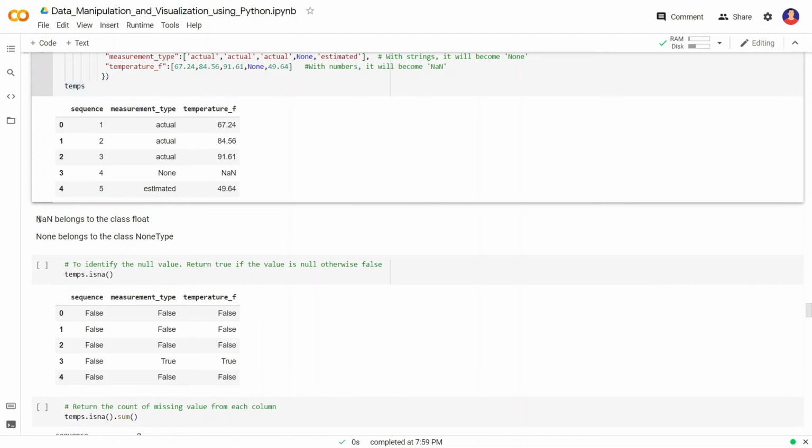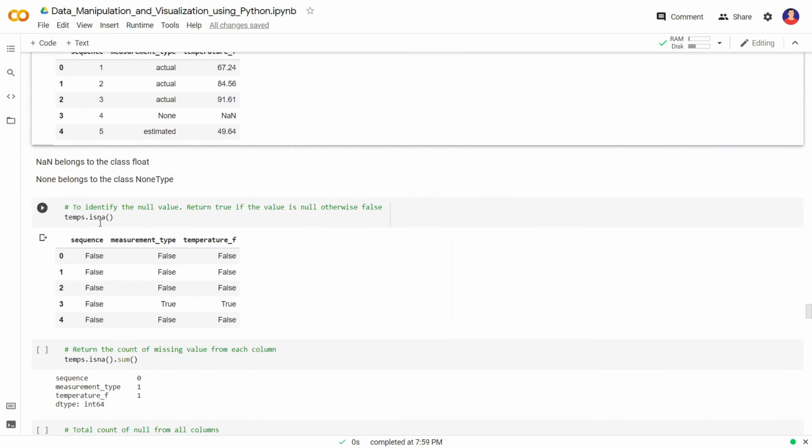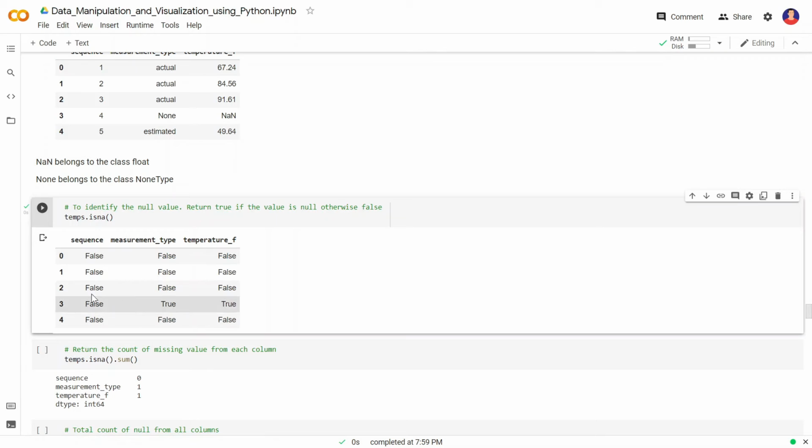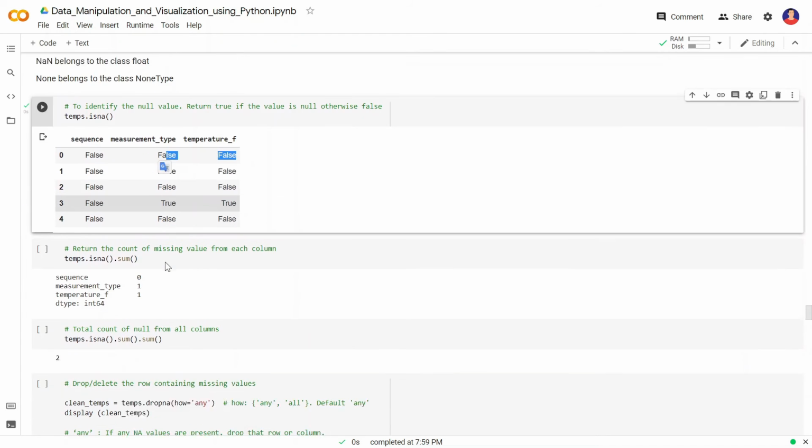We have to keep in mind that NaN belongs to the class float, but None belongs to class NoneType. So if we want to see the NA values, not available values, null values, we will run the isna function, the data frame.isna, and we will get a True where there is a null value, or else it will return False.